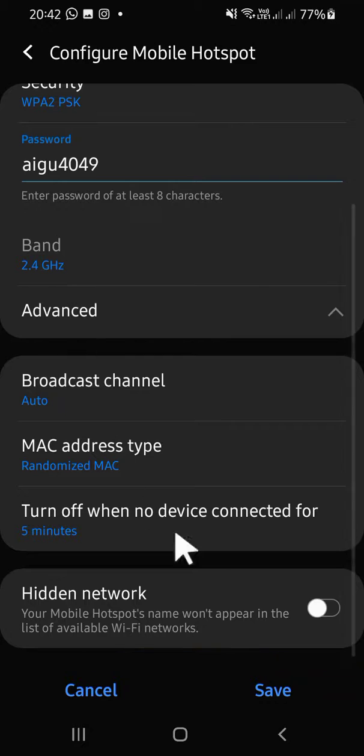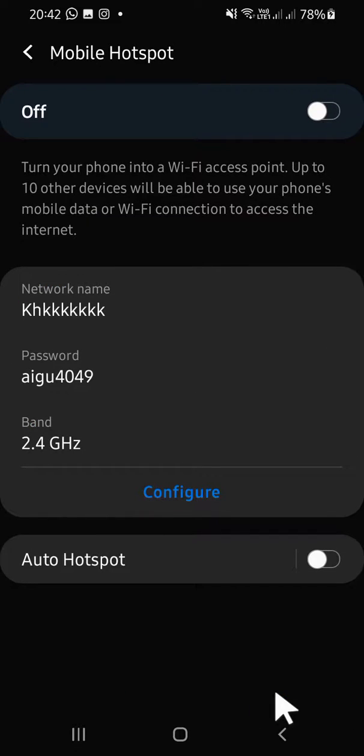After that, we can click on save right here to save the settings. Okay guys, and that's how we can turn off our hotspot automatically when it's no longer used on our Android phone. I hope this video will be useful for you.